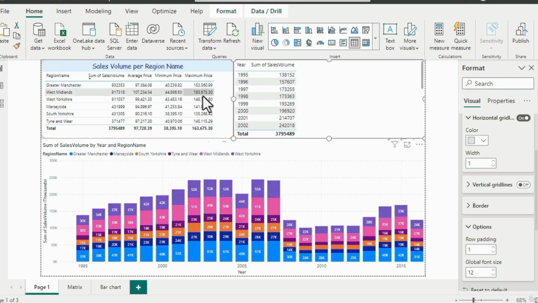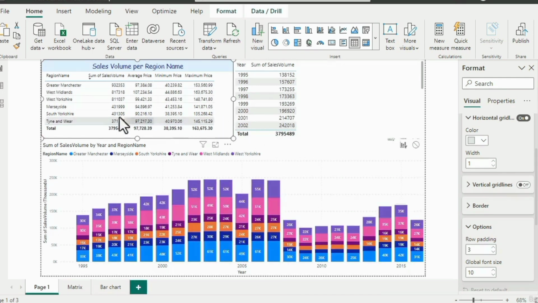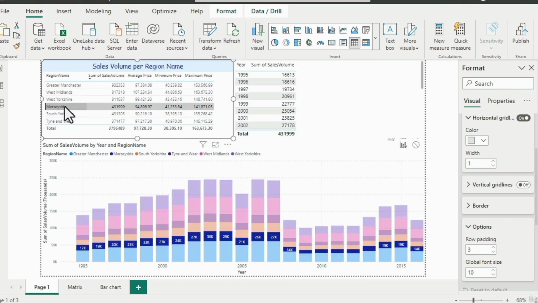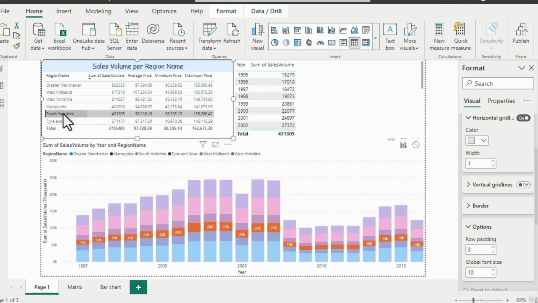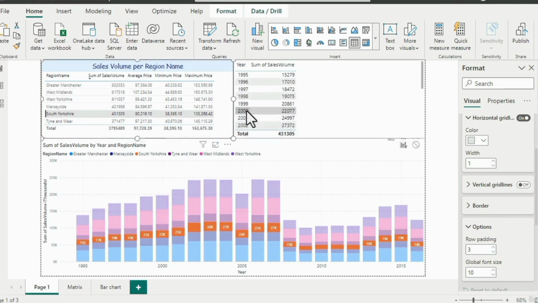So what I can do now is click on South Yorkshire, and that 3,795,000 total gets reduced to 431. Click on Merseyside and that gets reduced as well. So what happens if I've got South Yorkshire and I click on 2000? So you'll see that only one selection happens at once.